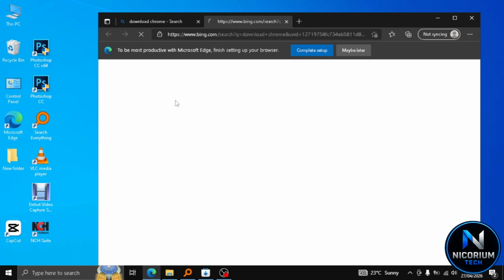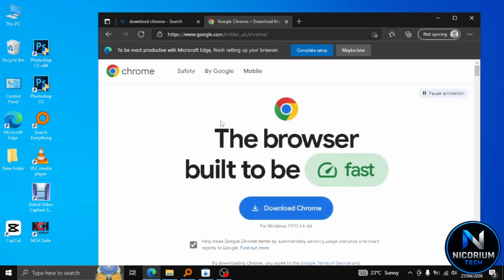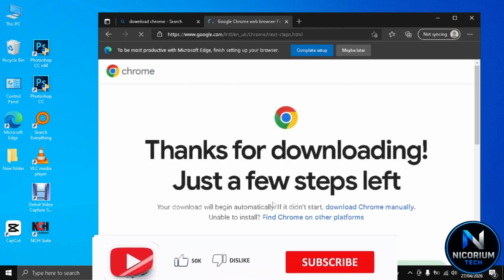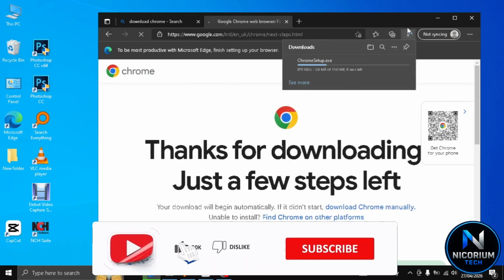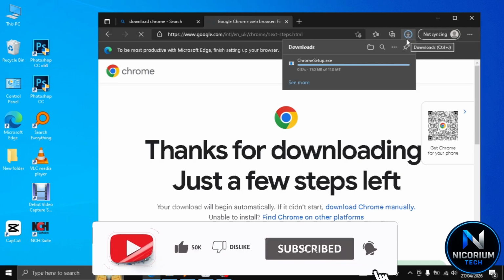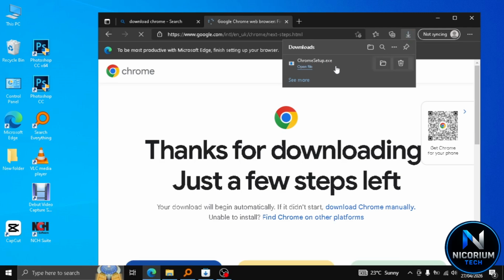Click on this link. You will see the blue button for download. Click on it. It will automatically download it. As you can see here, it is a short setup, like kilobytes.